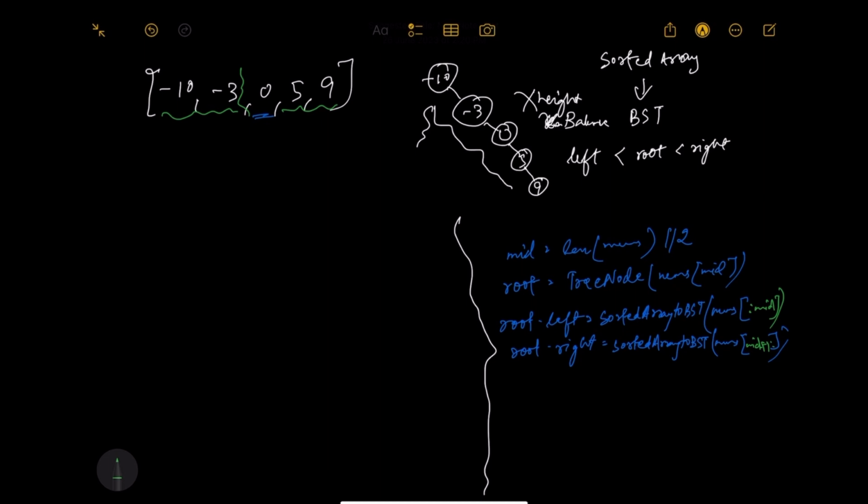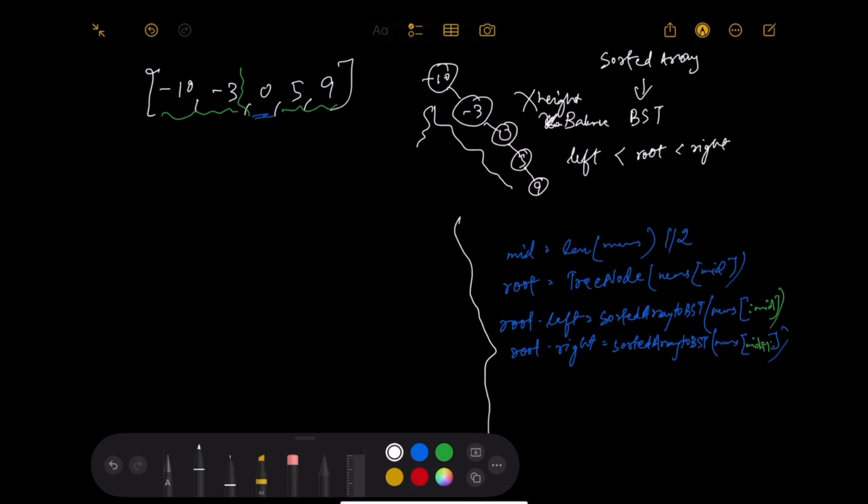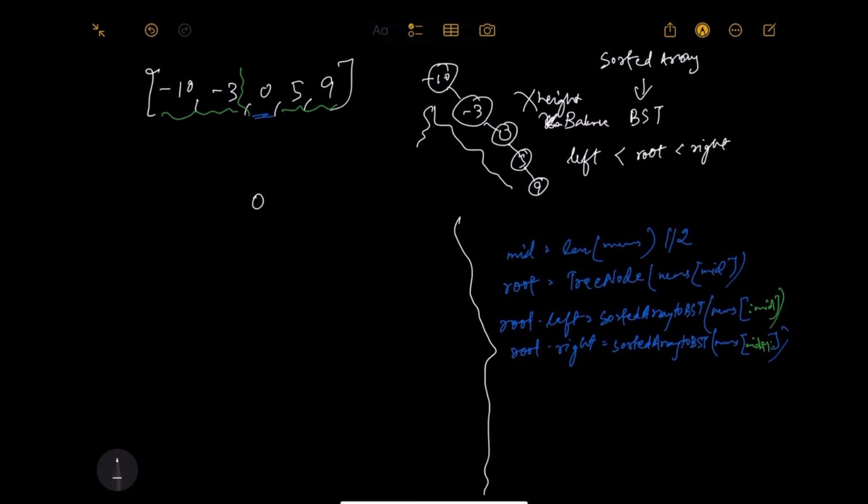So now let's dry run this. First we will be having 0. Our mid would be 0, so our root would be 0. Then we have got two calls to do here, for the left subtree and the right subtree. So here it would be minus 10, minus 3. Now this is 5 and 9.